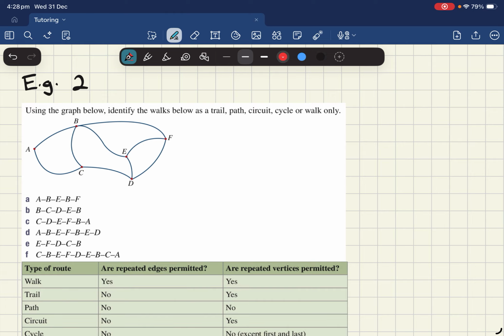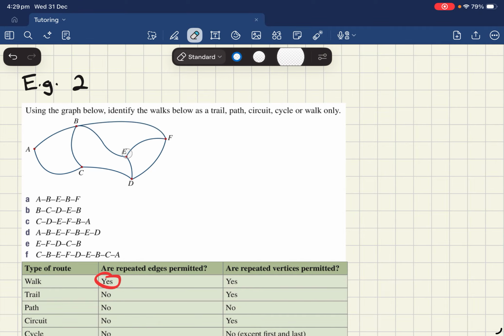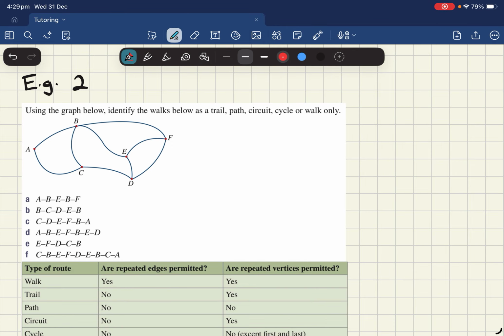Now, we've gone from A to B to E to B, so we've gone back to B, then we've gone to F. Now, this idea of going back to B, this is a kind of a dead giveaway. We are repeating an edge, okay? So we've gone from B to E, then we've gone back to B. Anytime we repeat an edge, we say that this is a walk only. So for the first one, this is a walk only.